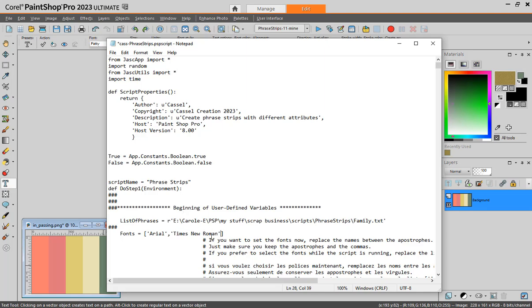You can add another one here, or you can replace the ones that are there. So I can add the comma, an apostrophe, and I paste the font and I close with another apostrophe. You can add as many fonts as you want that way. If, on the other hand, you don't want to have the fonts set ahead of time and you want to select the fonts while the script is running, you would simply put 99 instead. But I'm just going to use these fonts as they are going to make the script a little faster.